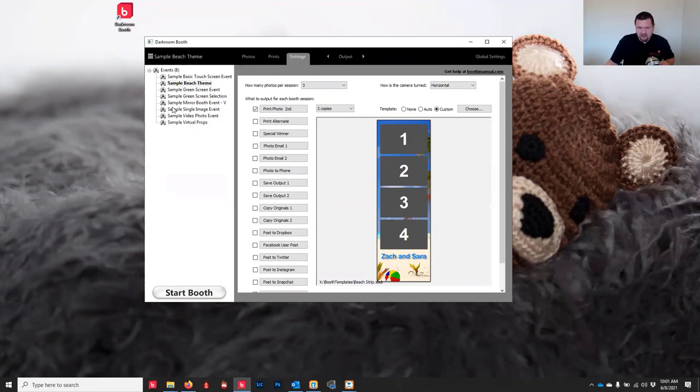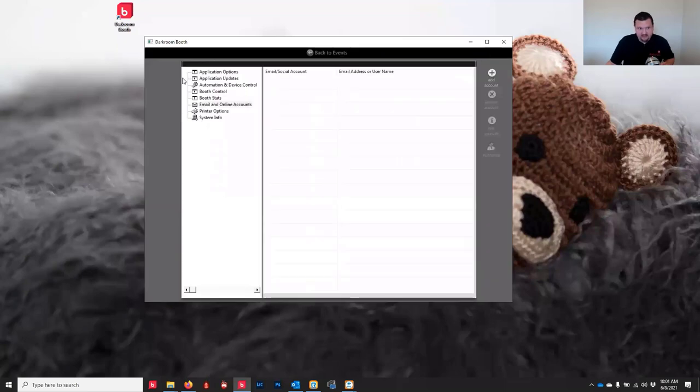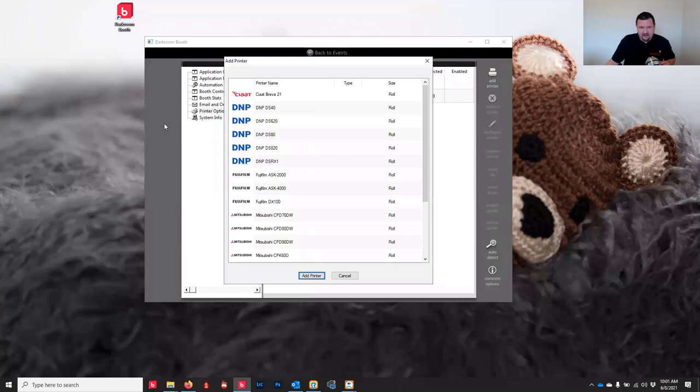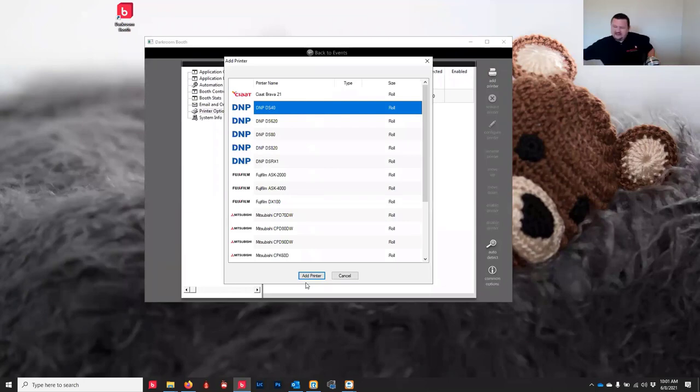What I'm going to do is go to my global settings and add my printer. So I have a DNP DS40. It's a little bit older printer, but I'm going to click DS40, and I'm going to turn on the printer. If it gets too loud, just let me know, and I'll turn it back off, but just so you can see how it detects.